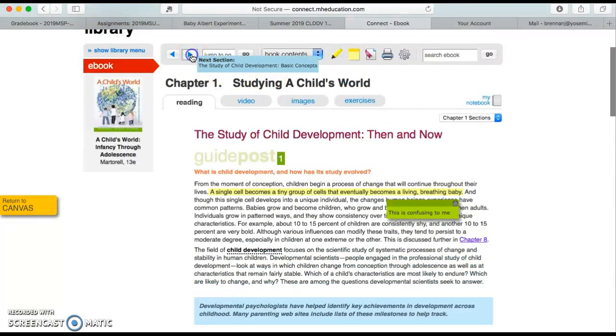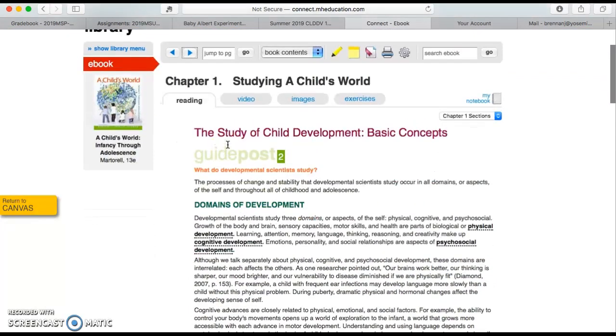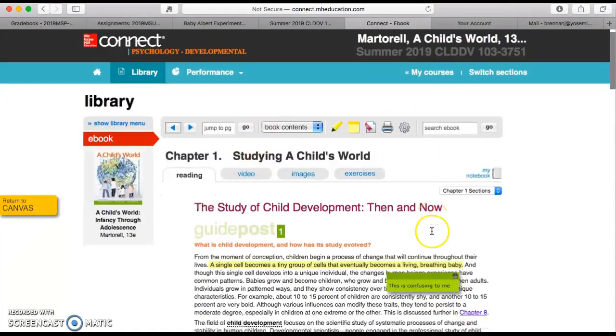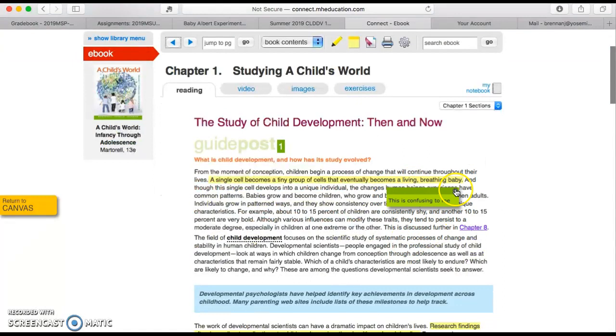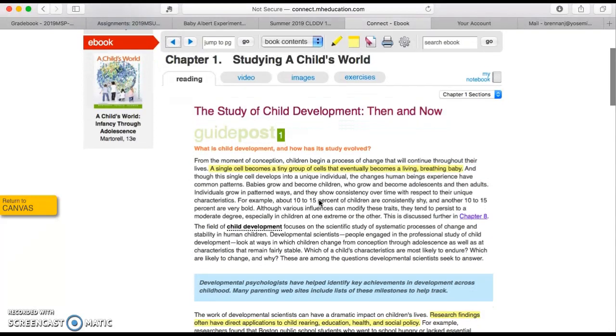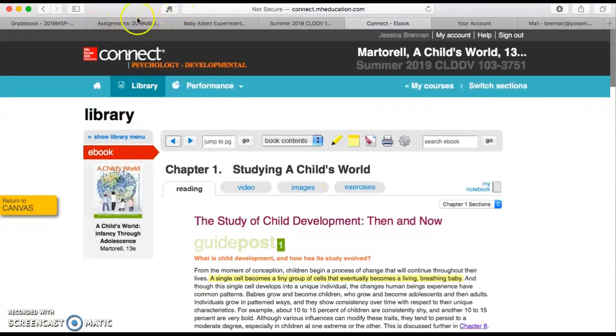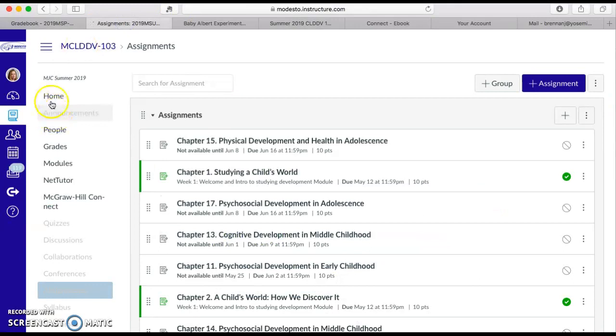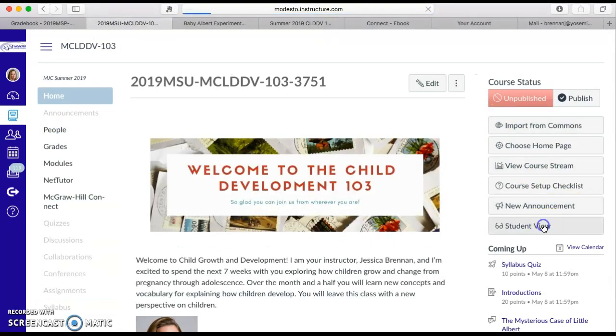Now, I'm going to move through the book to the next area, but you'll see when I come back, that note is still there. So this is how you can manage to highlight and take notes in your ebook in the same way that you might a physical book. All right, let's go back to student view.